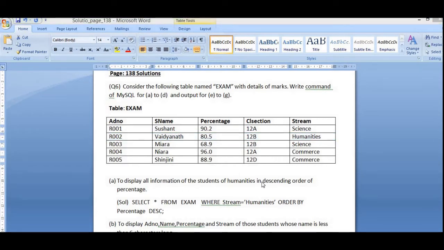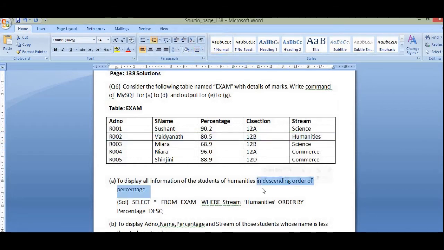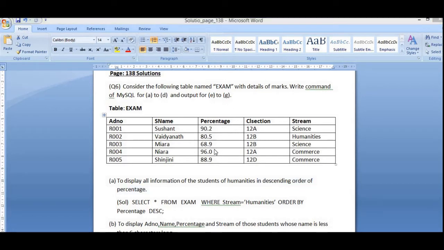Now see the next part of the question. It says we are asked to display the information of the students of humanities stream in descending order of percentage only. That means the records, okay, with the percentage value highest shall be displayed first, followed by the records with the second highest percentage value, and at the end the records with the lowest percentage value shall be displayed.